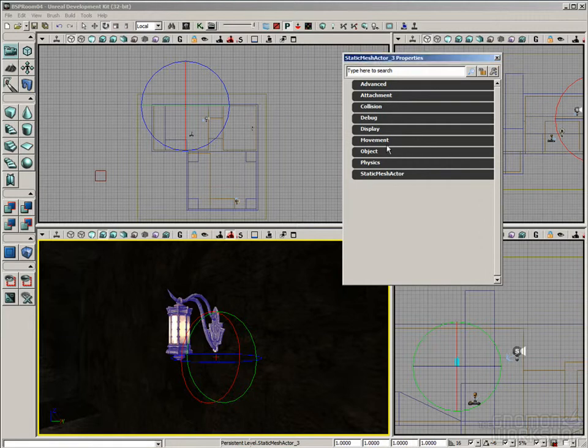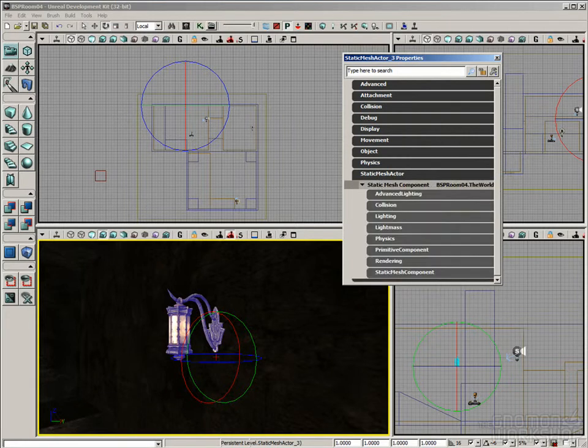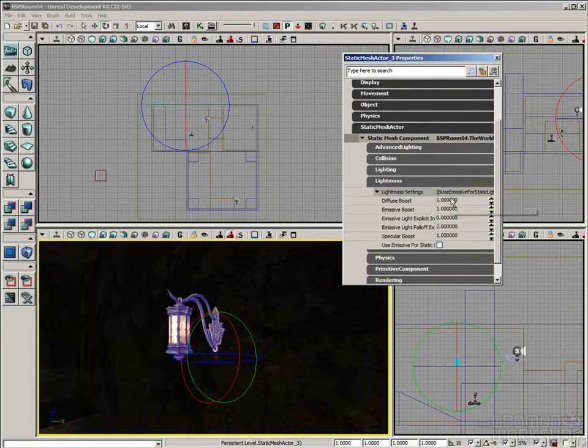Now this lives under, like I was saying with the lights, every mesh type tends to have its own rollout. So this is a static mesh actor, static mesh component. There's a category called Lightmass settings. To turn it on, we need to hit this setting, use emissive for static lighting. And then we can use this option here, emissive boost, to control how brightly this object glows. But let's leave it at the default value of 1 for now.